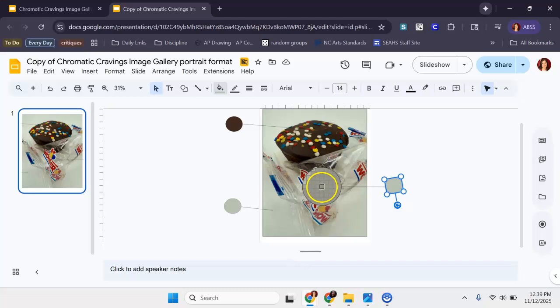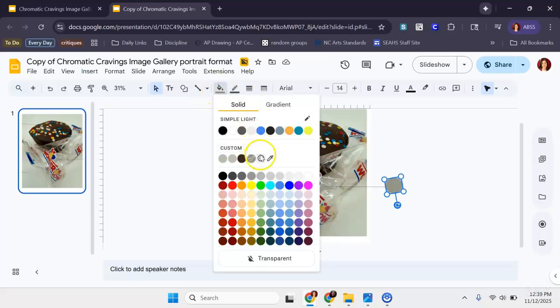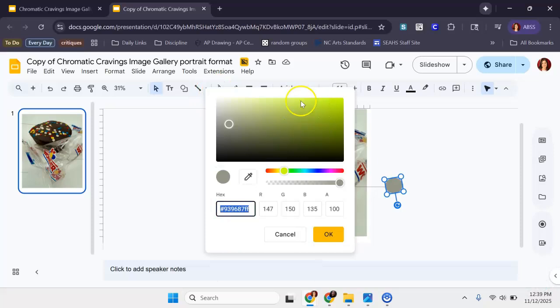Use the eyedropper tool again and select that space. And so you can see it's just a little bit of a shade darker. It's still probably in that yellow-green family, but if you want to check, you can click on it, click on the color button, click on the plus sign, and yep, it's still in that yellow-green family.